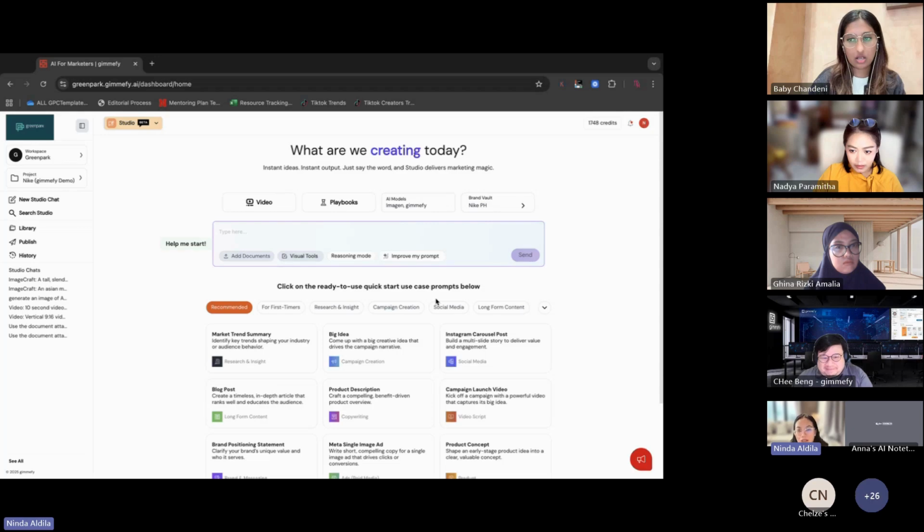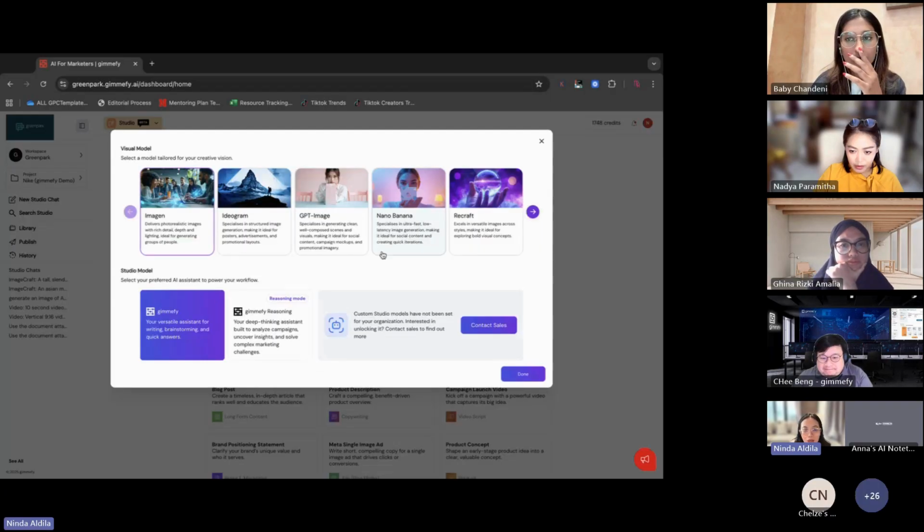Actually, can we choose the models before? I mean, here we can, this is for the images, right? But for this part, can we choose already, like if we want to choose Gimmefy or the reasoning mode? Yeah. So you can choose again which one you prefer.